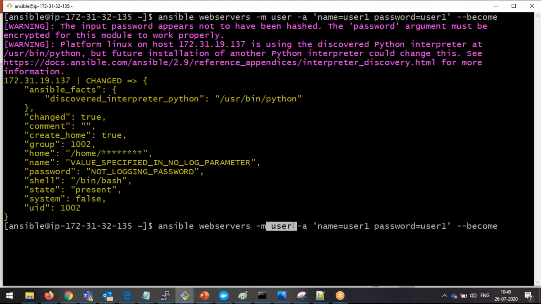Right. Now the user module requires arguments: username, user ID, group ID, shell, home location. These properties become arguments here. So -a, then username, and some password I have given. That hyphen become is nothing but, if this user does not have sufficient privileges to run this command, then we are going to give the sudo privileges. Nothing but hyphen become.